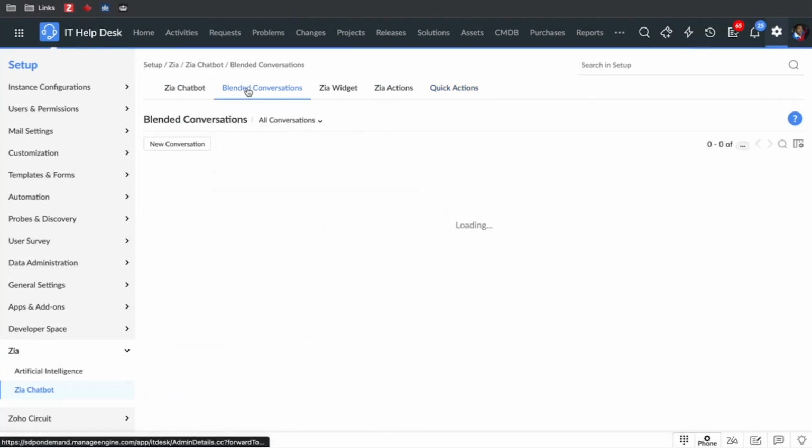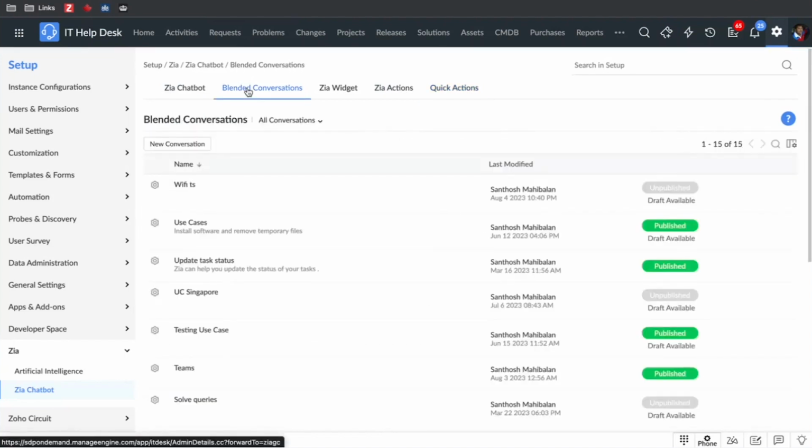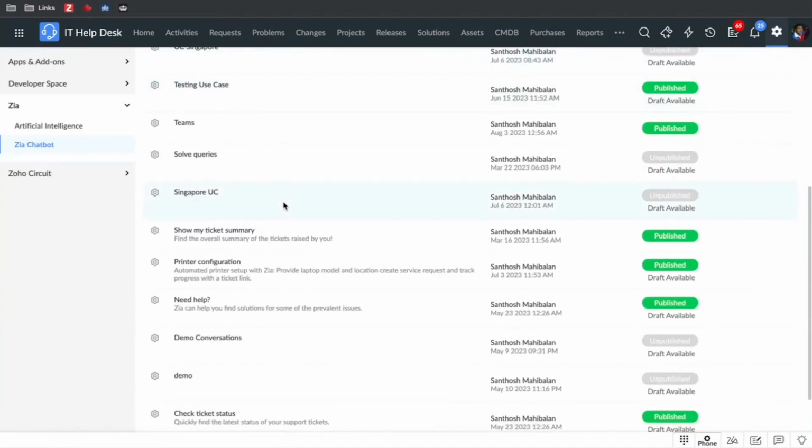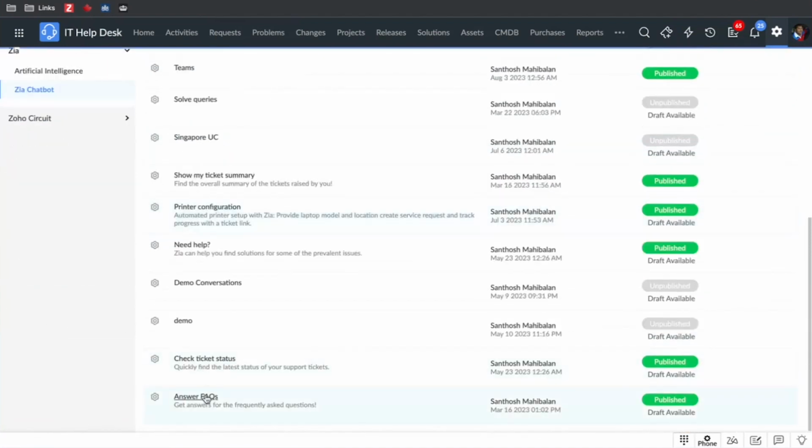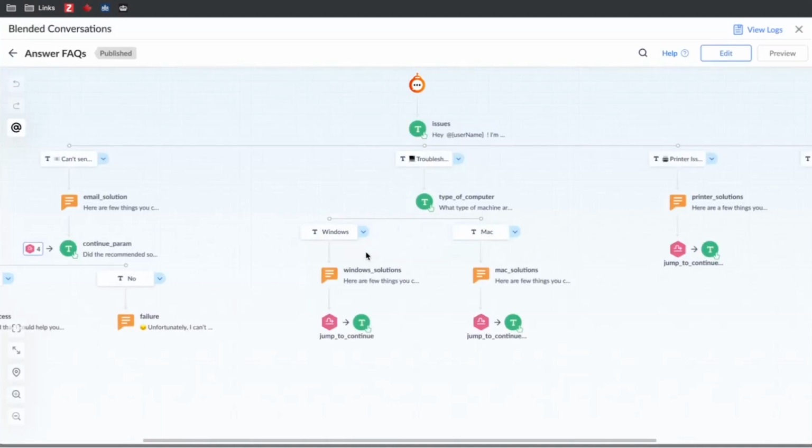And the last feature which I want to talk to you about today is blended conversations. You can train Zia in such a way that you set up a workflow behind the questions being posted. Based on a particular keyword selection or a particular option selection, you can define what next has to happen.